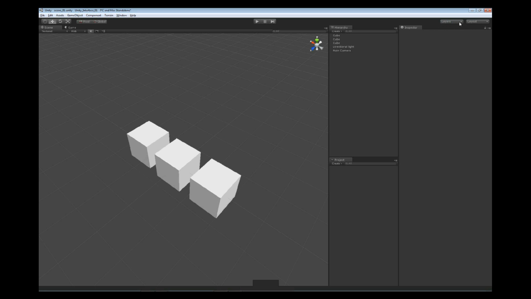Now let's go in and create a new layer. So we're going to say Edit Layers. When we go into Edit Layers, you're going to notice something familiar, tags. So the tags and the layers are all in the same spot. These are inside of our Tag Manager. So in here we have some predefined layers that we can't actually get into. These are defined by Unity and used by Unity.